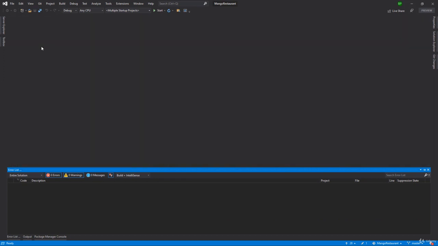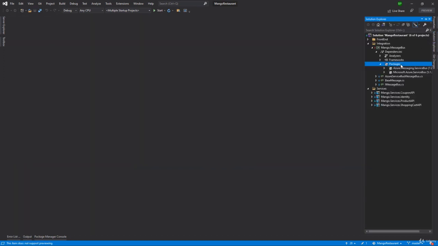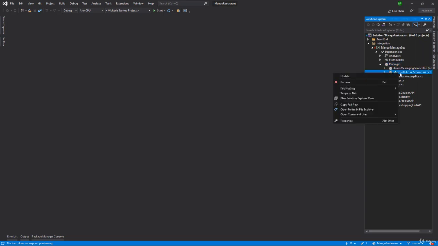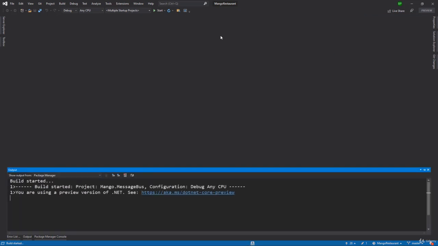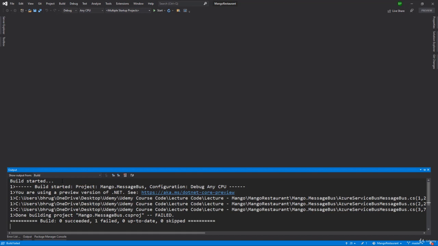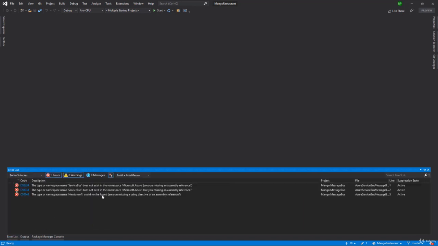Perfect. Once you install the latest version, if you go back to our project, we need to remove the previous one, which is Microsoft.Azure.ServiceBus. Once you remove that, if you try to build your project, you will run into some errors because the syntax has changed. You can see all the errors are inside Mango.MessageBus.